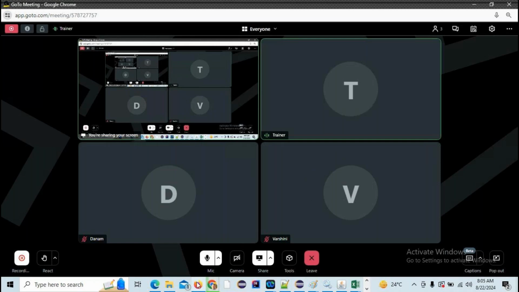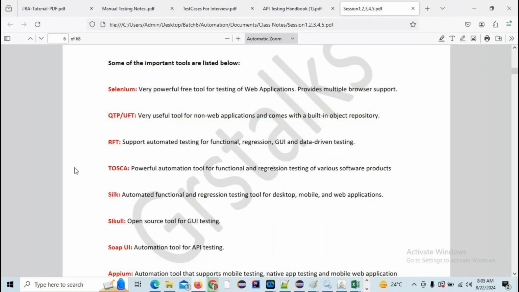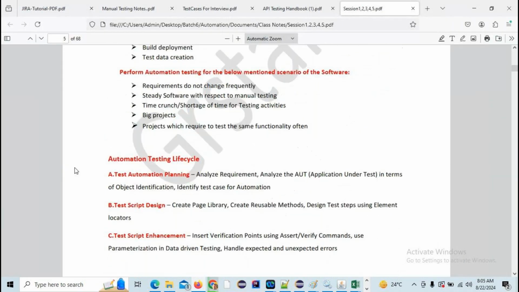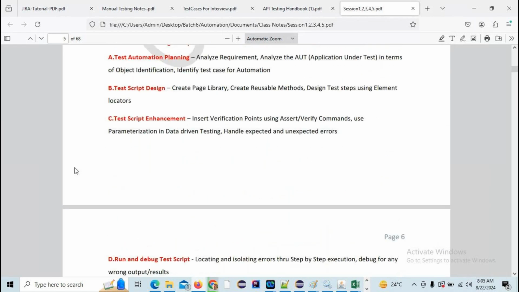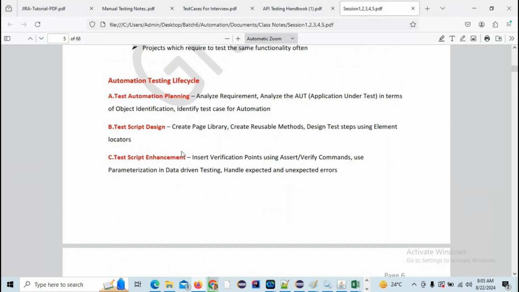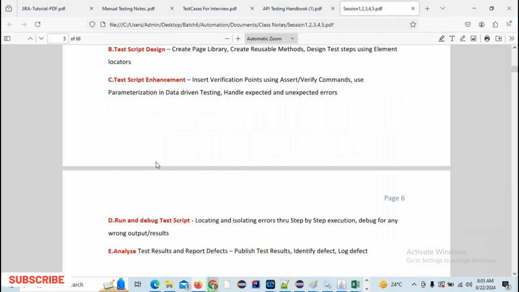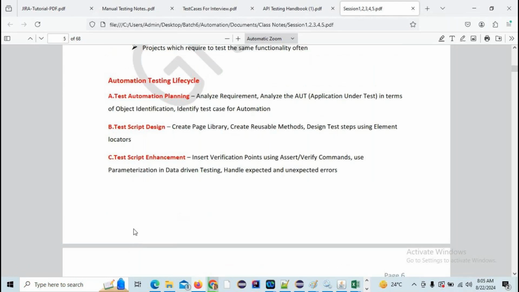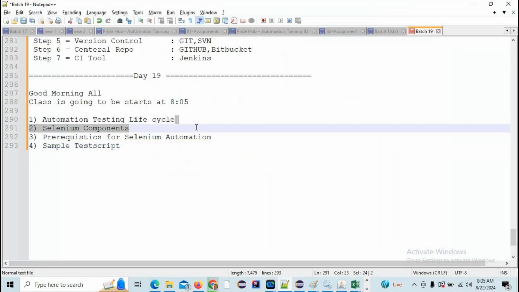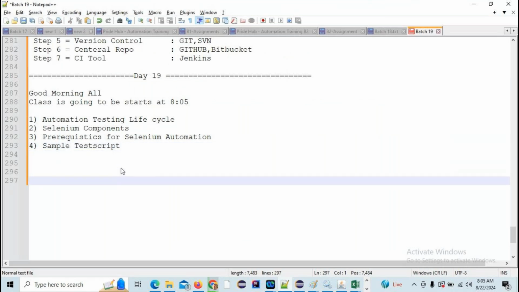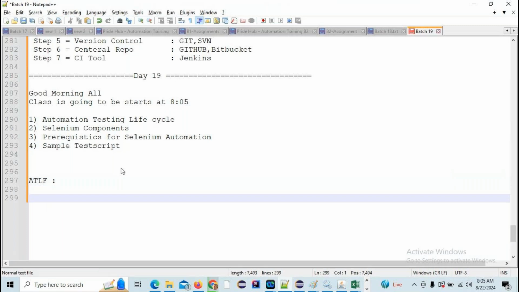In a similar way we have the automation testing life cycle. Let me show that. Here you can see we have a total of five phases. What are they? Test automation planning, test script design, enhancement, run the script, analysis. Okay, let me note it down here in the notepad. Planning, here let me write it here. Life cycle, I am giving the shortcut as ATLC. What is the first phase we have? Automation planning.